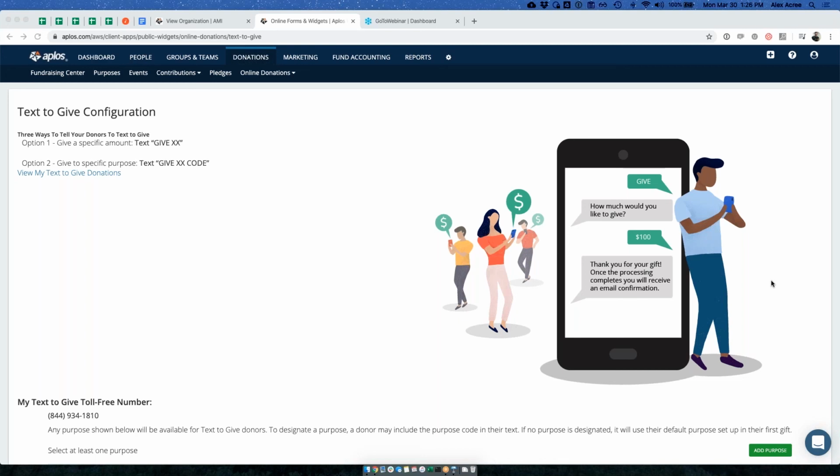And that's literally it. From there, they will go through a process of confirming the amount and confirming the purpose they want to give to. If they're new, if they've never done this before and we don't detect them in the system, they'll need to provide some basic contact information, an email, phone, name and stuff like that. And then they will also add their payment information, either ACH or credit card. And then that's it. That's all they need to do.